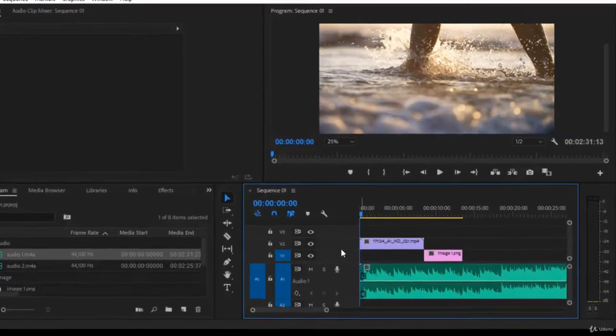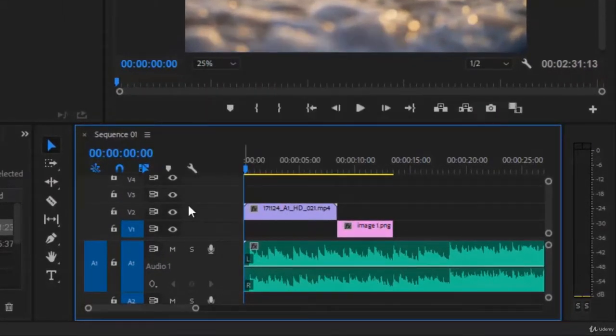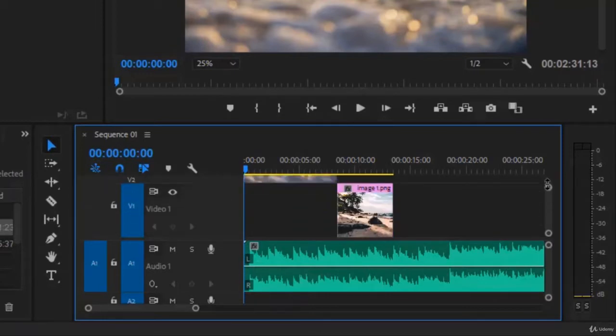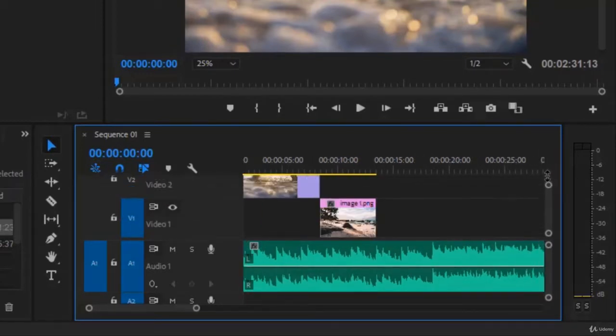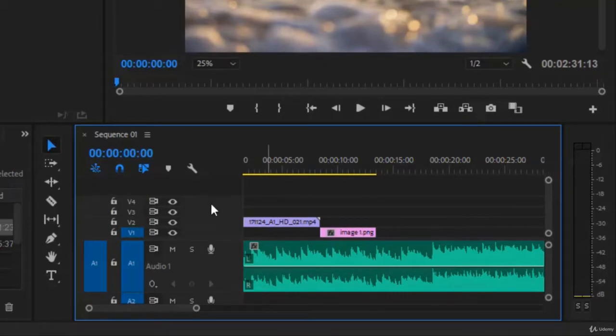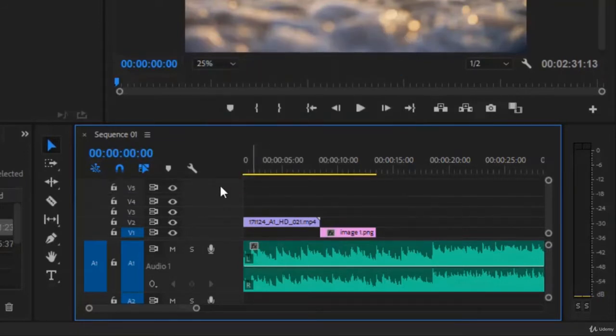Now if I want to add another track, all I do is right click and I select add track. And here we are, we have another track. As you see, we had 3 at first, now we have 4. Now if I want to add another track, I right click and select add track. Here we have the 5th track. Whenever you need a new track, you right click and you select add track.